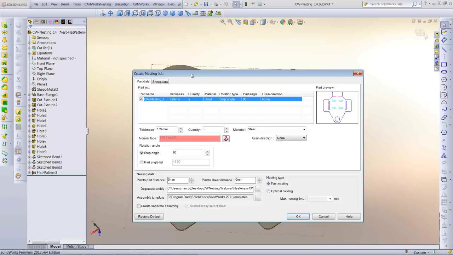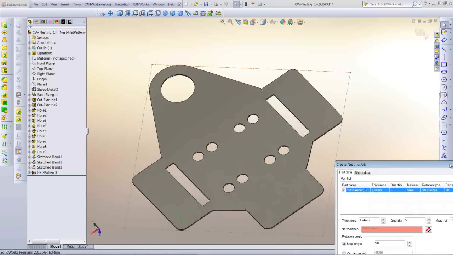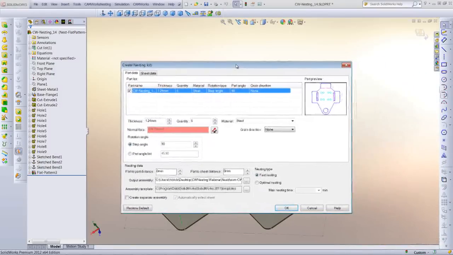Notice how the SolidWorks part I had open was automatically added to my parts list for nesting, and a preview of the part appears in the preview window on the right. The thickness and material type are also automatically selected from the SolidWorks part file. In addition, if I move the box, we can see that the part has been automatically unfolded in preparation for nesting. Here I can specify the quantity of parts I want to nest. For this example, I'm going to nest a quantity of 100 parts.